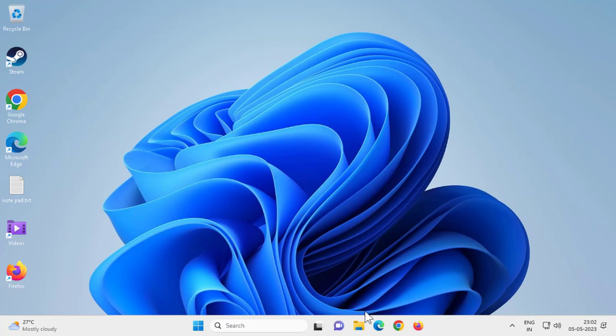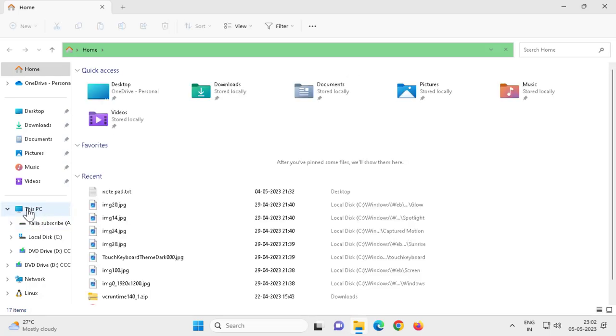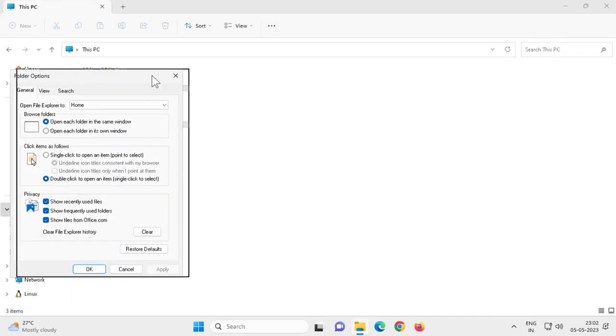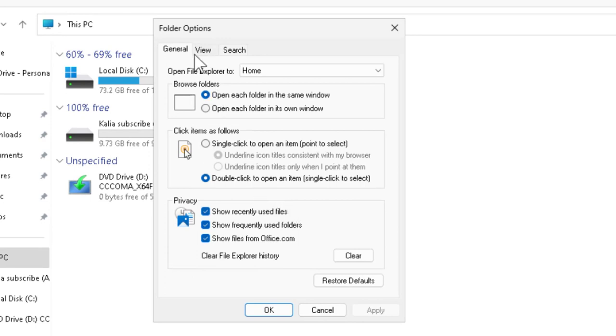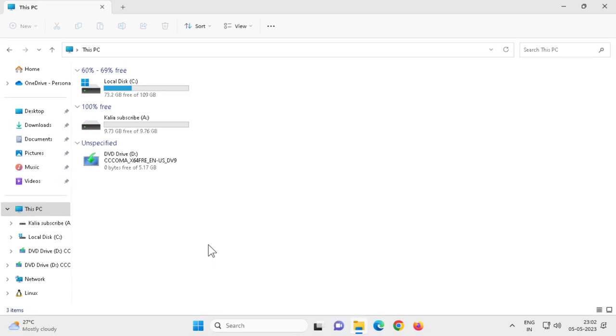Go to File Explorer, just click on it and you need to go to This PC over here, and after that you need to go to the three dot icon over the middle top, click on it and click Options. In Options you need to go to the View tab and select Show hidden files, folders and drives, click on it and click Apply and OK.